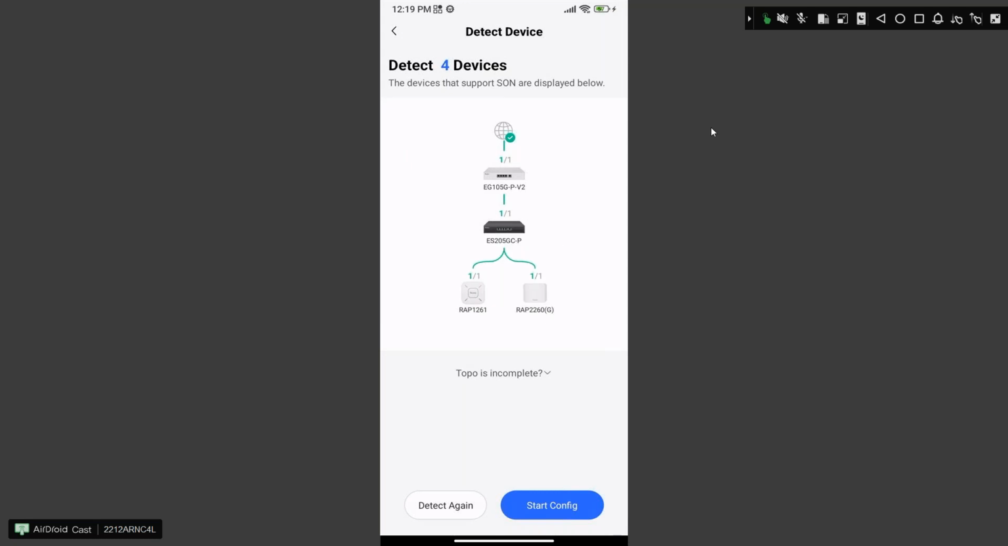here it generates the topology of our network. As we can see, we have the gateway, the switch, and the 2 APs. If in any case we have a large network and the SUN protocol system didn't detect all the devices, you only have to click on detect again, and it will scan the whole network and try to reach all the devices.